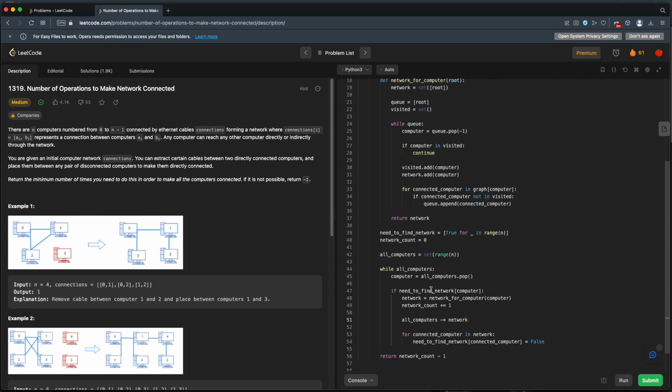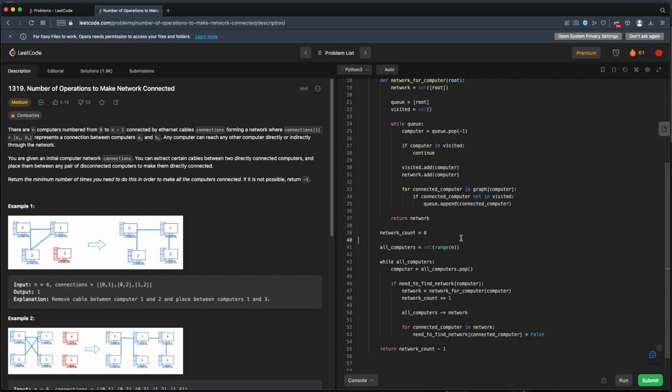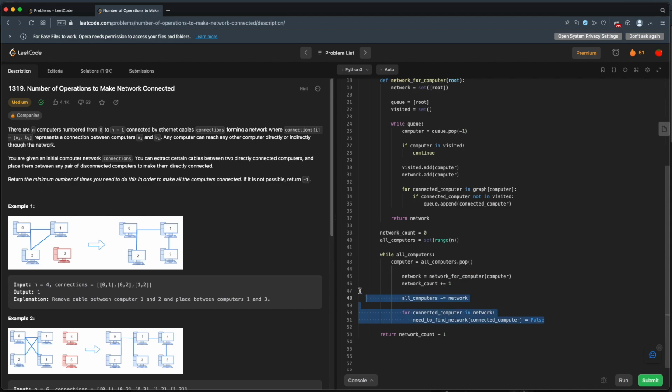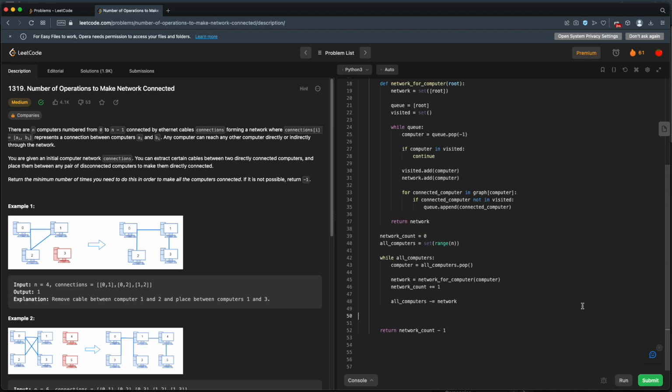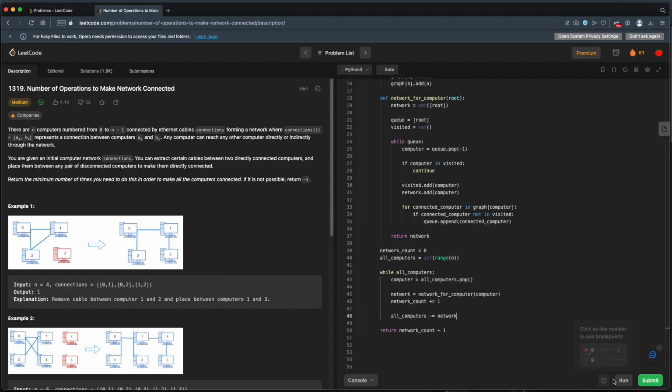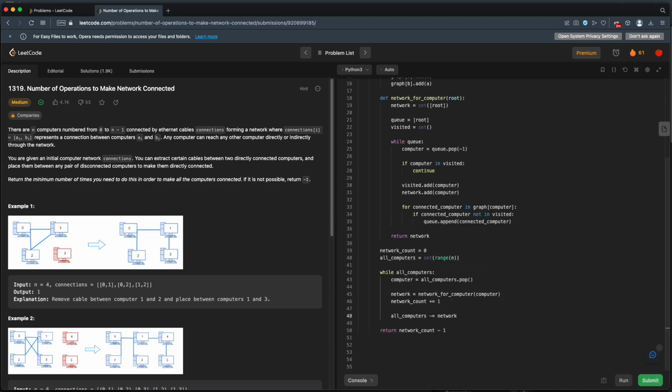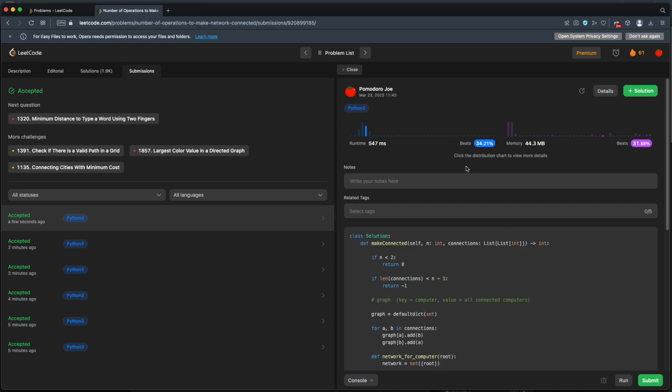All right, we also don't need this need to find networks, because if it's in the all computers, by definition, we need to find the network. So we can actually get rid of this. And I guess we don't need this either. That cleans this up quite a bit. Let's see how this goes. Still works. Let's see if we can beat our last runtime score. Ah, nuts. It works, but we still only get 34% for runtime.